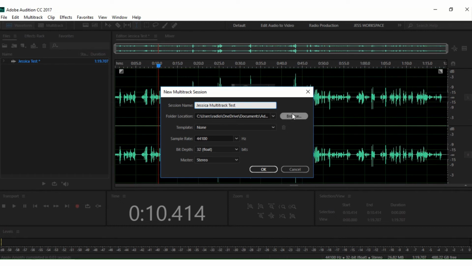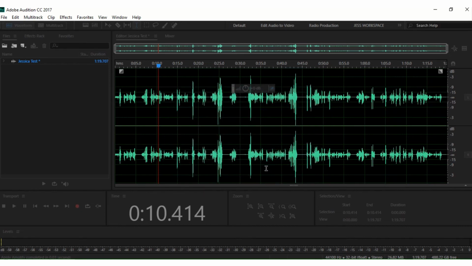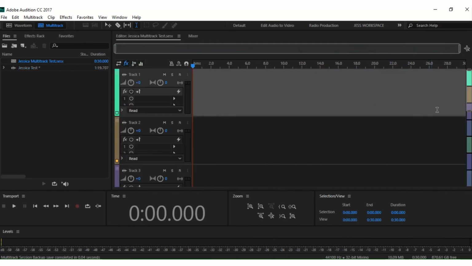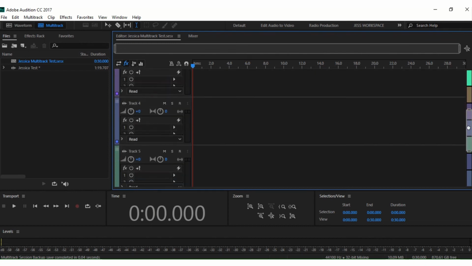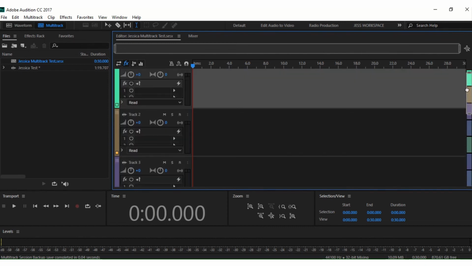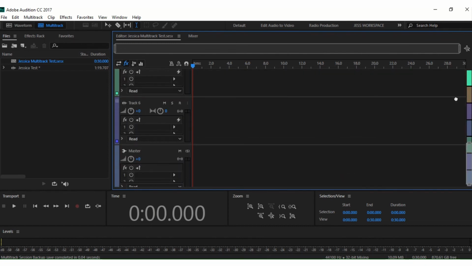You can change it into a different folder, but I usually just save it into a temporary folder because I do a hard save at the end of my editing. Everything else you can keep the same, 44-100, 32-bit, in stereo. Okay. So this is going to open up with an endless amount of tracks. You can add even more if you want more than 6.